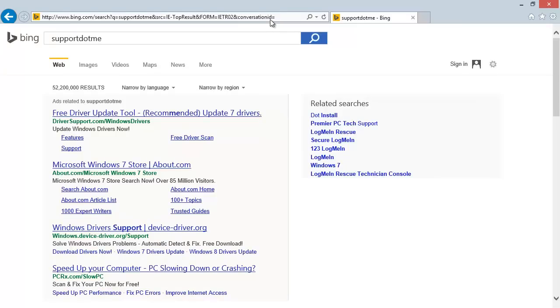Now what do you see, sir? I see Bing search for support.me. What are you writing over there? Can you please tell me? I see Bing search and support.me. Support, then put a dot, after that me. Yes, support.me. That's what I have. I did that and it's gone to the search page.